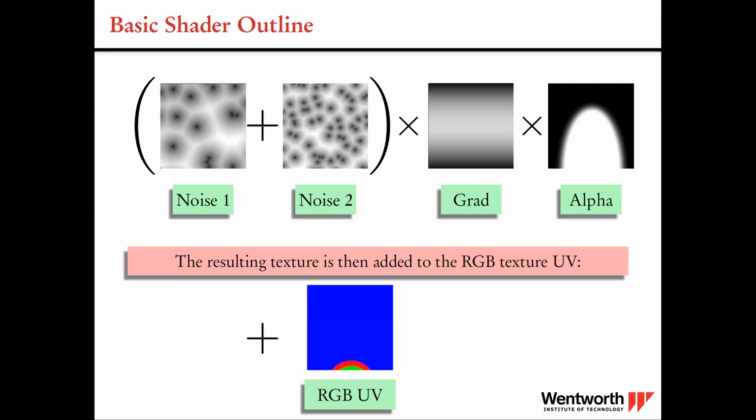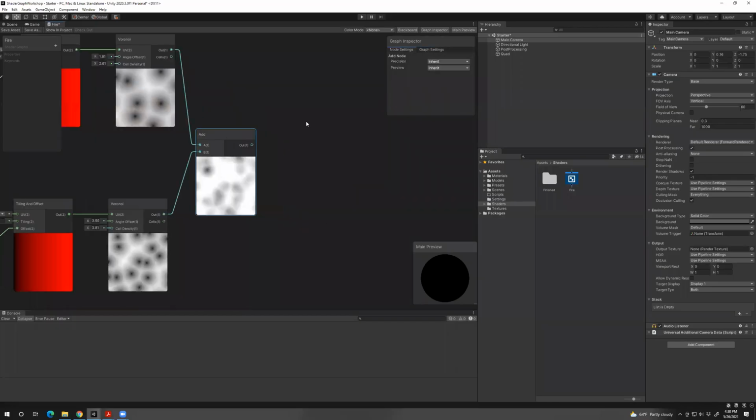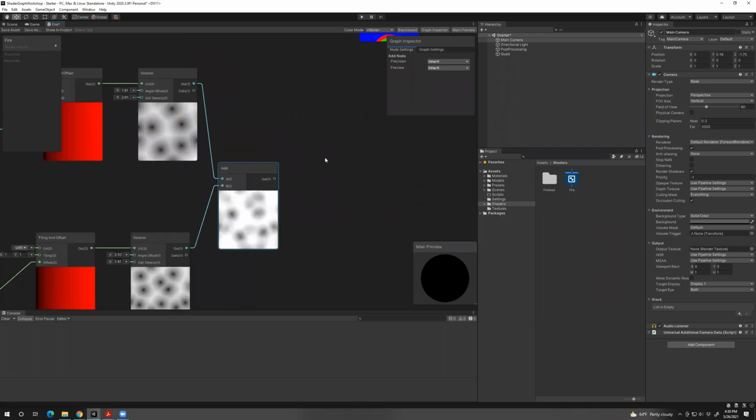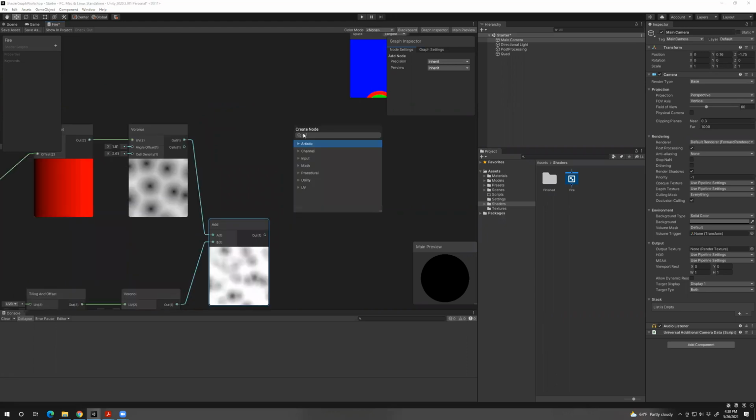So let's go ahead and finish that out then. So this is the output of that add. So we need two more textures. So I'm going to do the same thing I did when I brought in this sample texture 2D of the RiME texture here. I'm going to say create node. We're going to do a sample texture 2D.